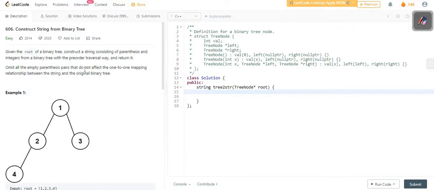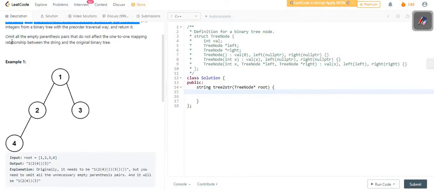So we'll solve this problem today. It's the construct string from a binary tree. So let's read the problem first. Given the root of a binary tree, construct a string consisting of parentheses and integers from a binary tree with the pre-order traversal pair and return it, and we have to omit all the empty parentheses pair that do not affect the one-to-one mapping relationship between the string and the original binary tree.